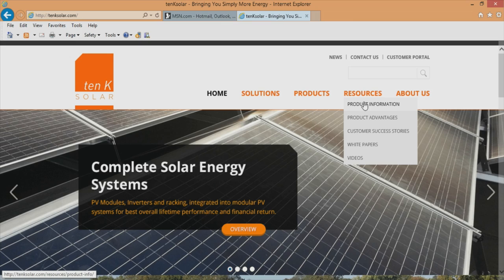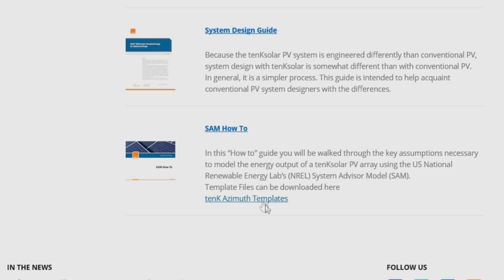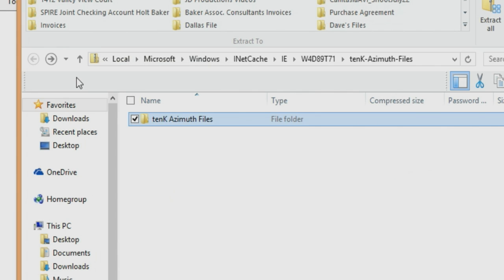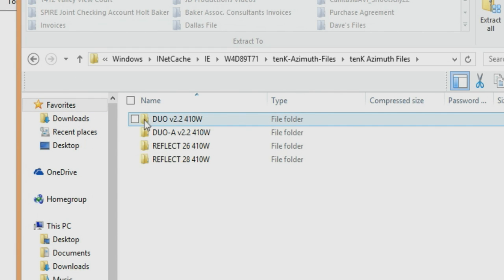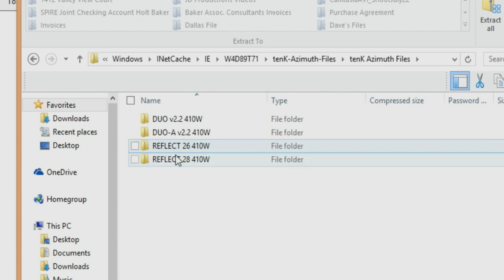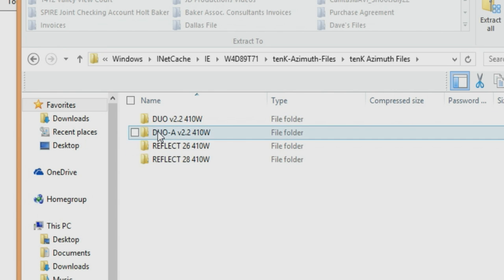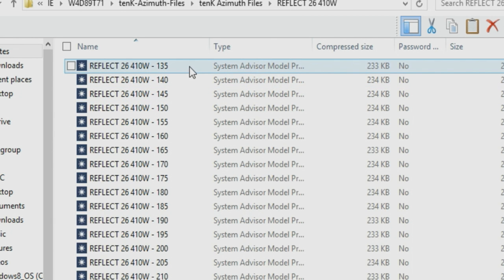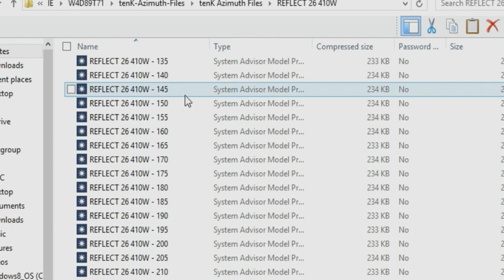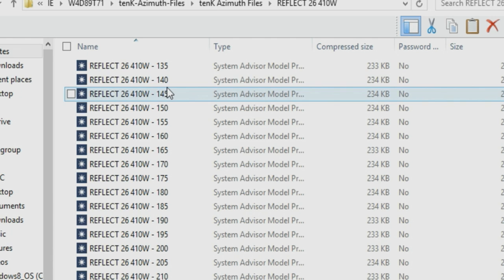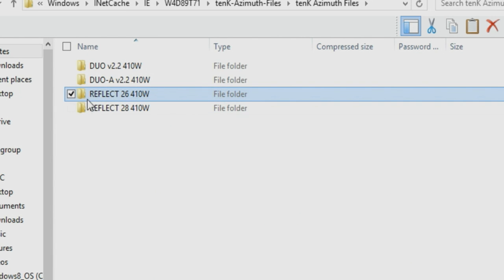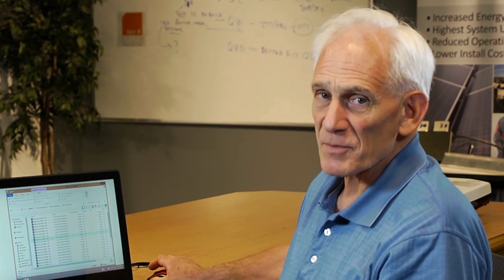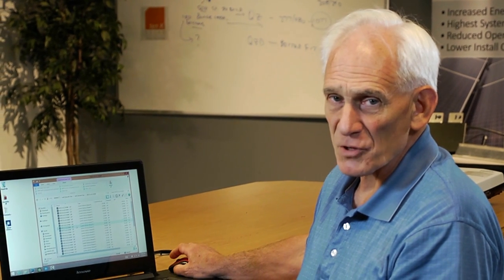To make the modeling process easy, we provided pre-built SAM templates that already include technology-specific 10K solar parameters. You can download them from the 10K solar website, and you'll find that we have sets of templates for Reflect 26 and Reflect 28, for the Duo and the Duo A systems. The Reflect systems have templates for every 5 degrees of array azimuth from 135 degrees to 225 degrees. And the Duo and Duo A templates include that same range but go further to the east and to the west.